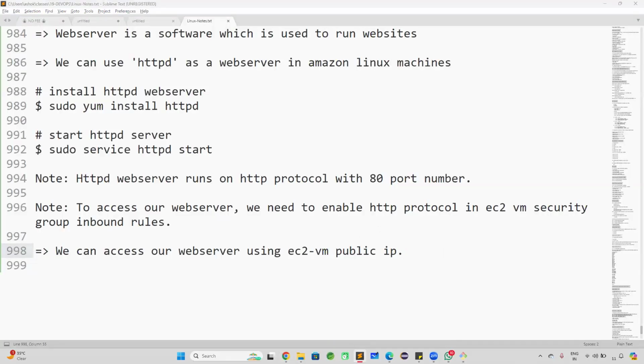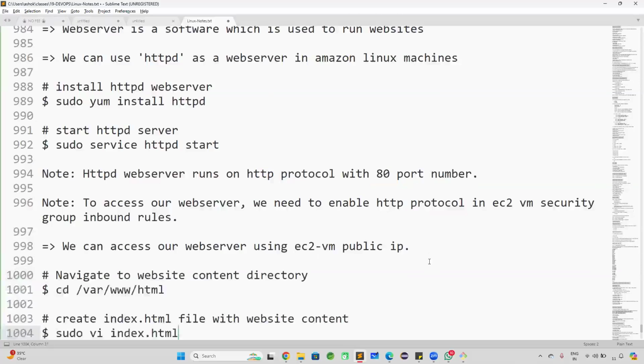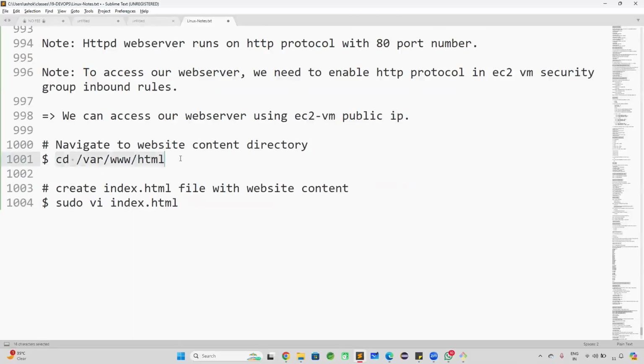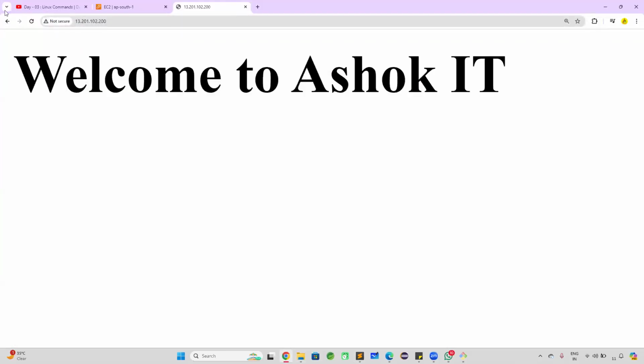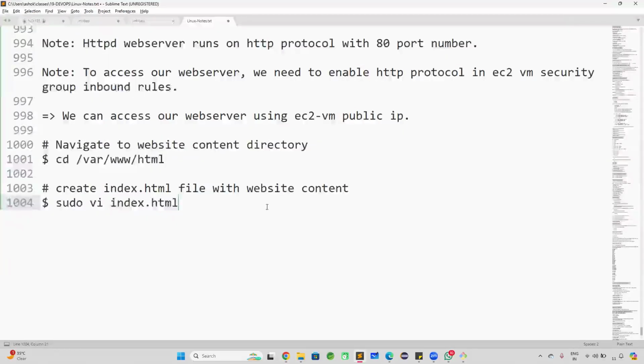How to change the content of the web server? Navigate to the website content directory, cd /var/www/html. This is the location where we can deploy our website. The website will be available in a file called index.html. Whatever data you keep in the index.html, that data will be displayed in the browser.